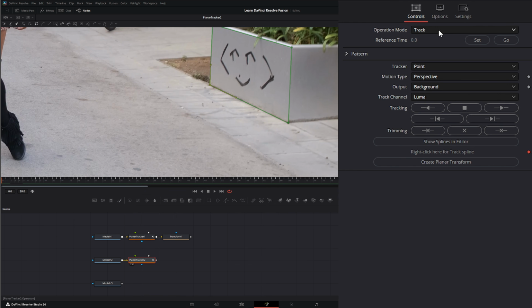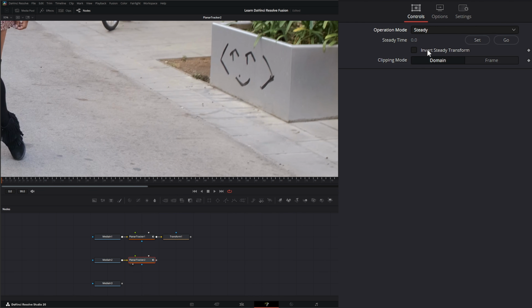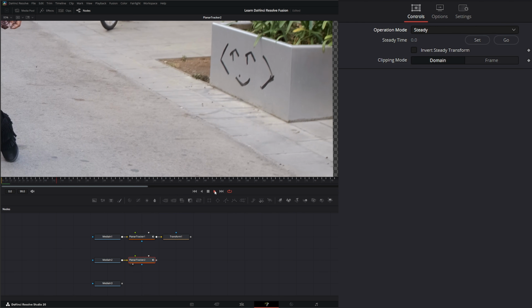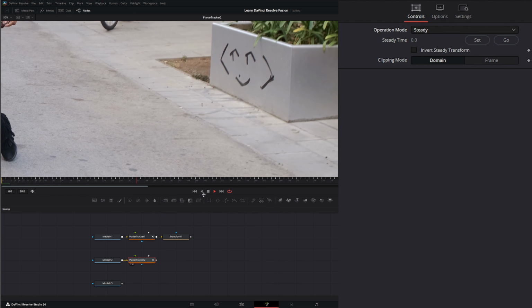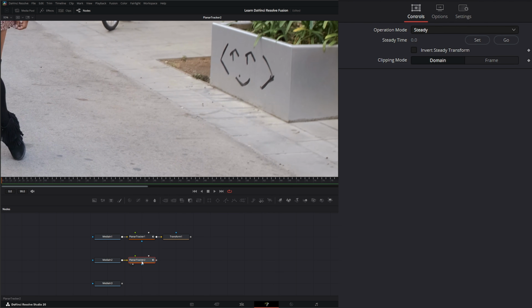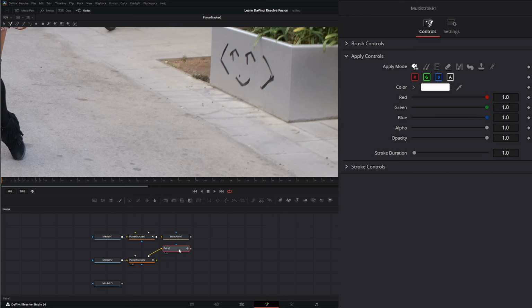So now what I could do is I can go to my little track here and I can select steady. So now if I push play, it's going to steady itself around the area we just tracked. So now I can take something like the paint node. I can go to the paint node, come up here, and we're just going to select a single brush, our clone.